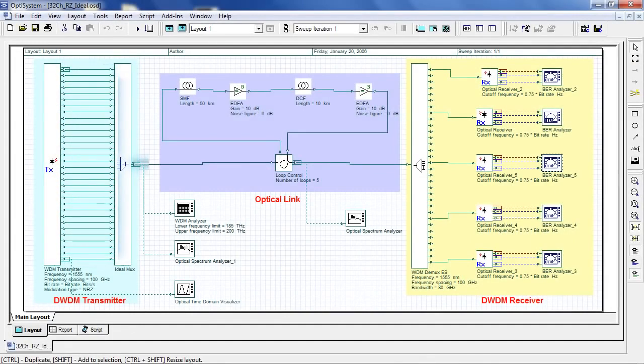Dense wavelength division multiplexing, DWDM, is a technology that allows multiple information streams to be transmitted simultaneously over a single fiber. This provides a cost-effective method to increase the capacity of existing networks without the need to add additional fiber.